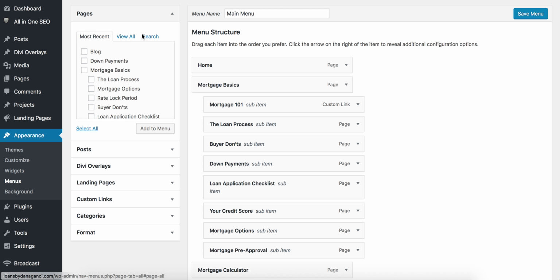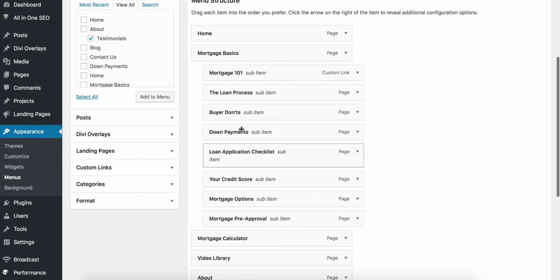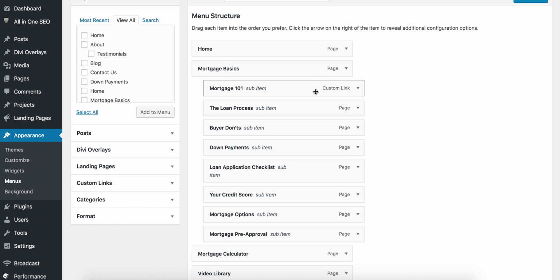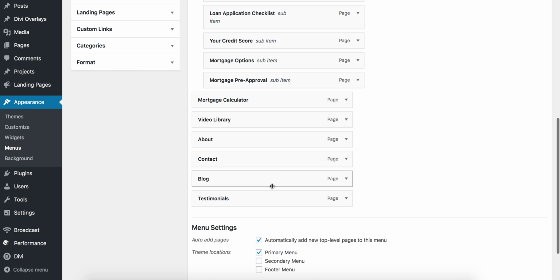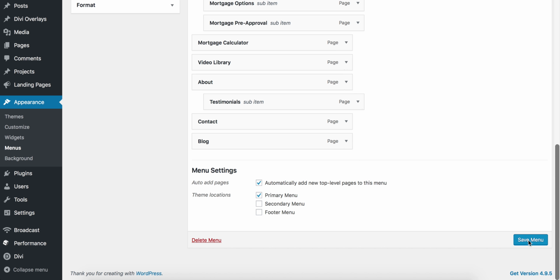And right over here, under Pages, click View All, and then you'll see under About you have your testimonials. So check that box and then click Add to Menu. Then we just drag testimonials under About and then Save Menu.